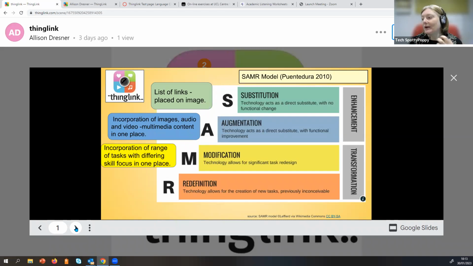So I think that's where we're getting into the transformation, the modification, where we're transforming what we can do, the task design, because of this technology. And then finally, the redefinition. Well, this is where we can then incorporate other web tools within the Thinglink, and then that allows us to make the task design even more complex, or focus on different skills again.